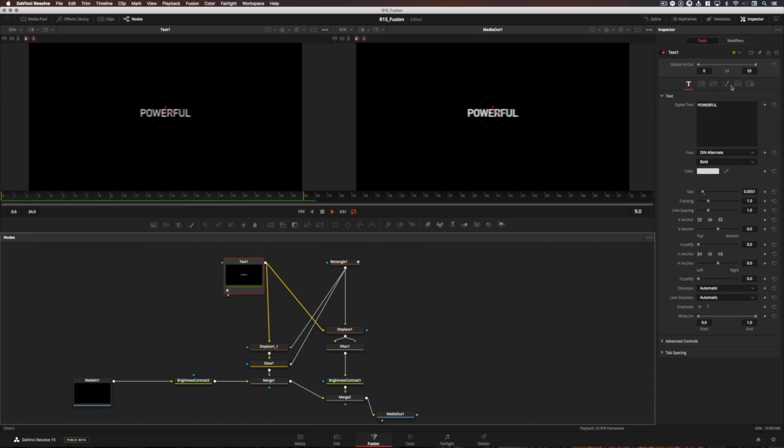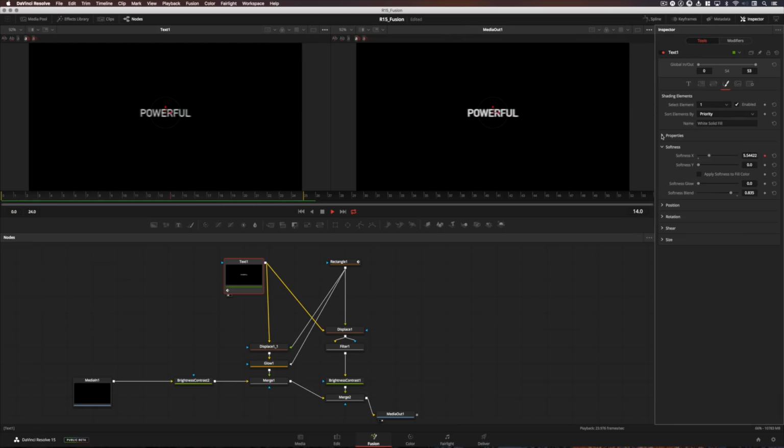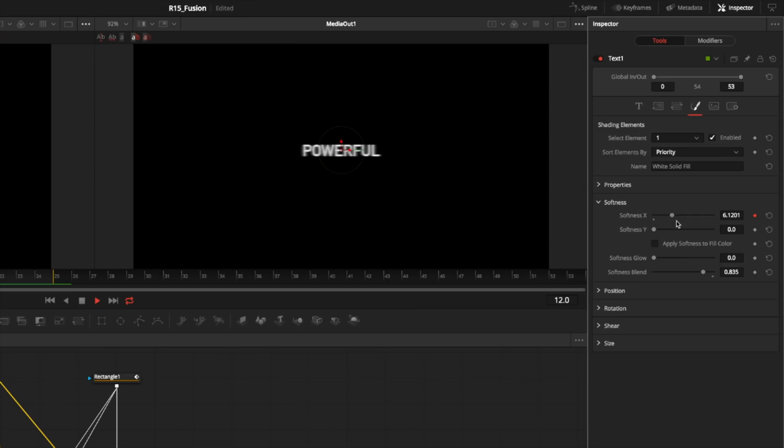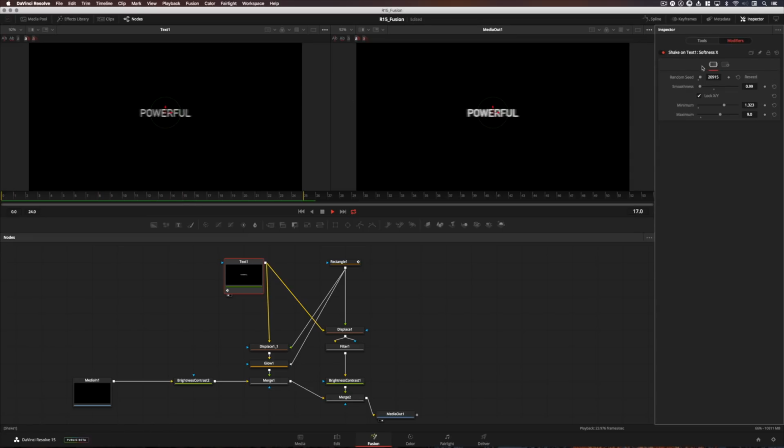So what did we do? Well, in the shading tab, if you go over here to the softness, I've put a perturb effect or a shake effect, basically the equivalent of a wiggle, onto the softness X, which is giving it this blur effect. So right inside the text node, a lot of crazy powerful options that you can use. And I'm just controlling it with these parameters right here.